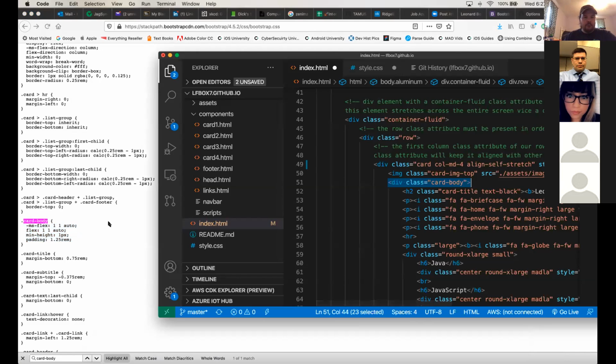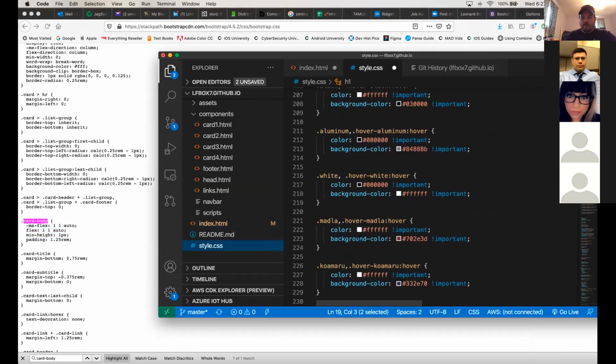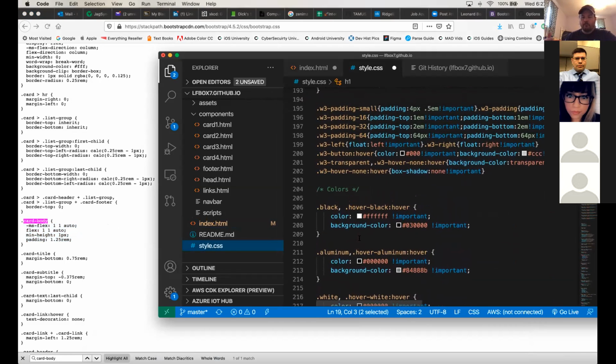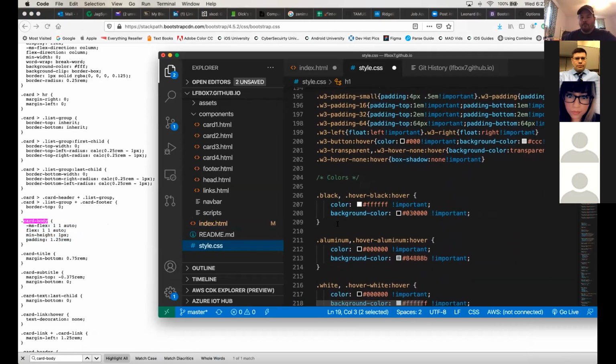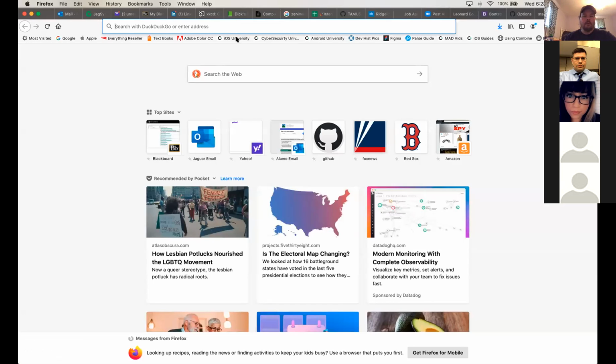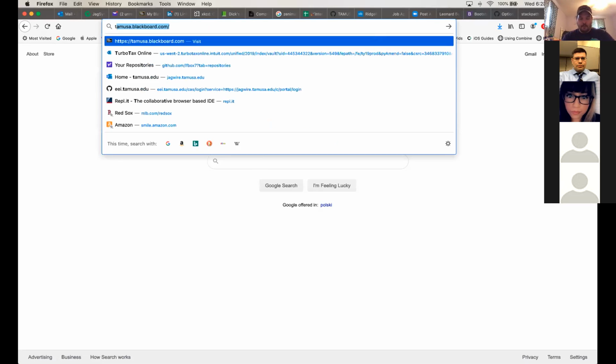So you can kind of explore this file here. You can also explore here. I have created a bunch of custom classes, which are basically based on our school colors. If you're not familiar with this, there's a whole page on our website about the TAMUSA colors.